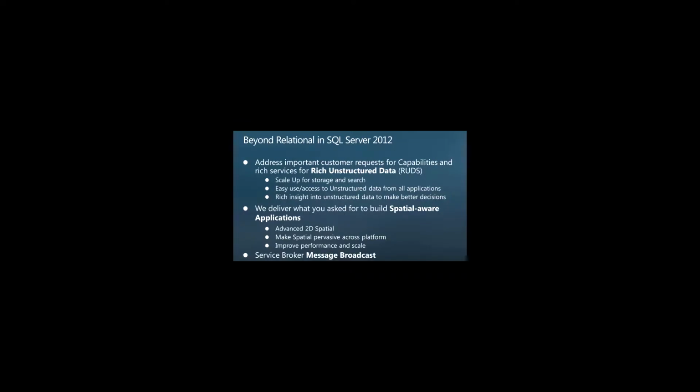And last but not least, we also did some work on Service Broker, which is our messaging platform, by adding messaging broadcasting, which allows you to have a more performant way of distributing your messages to multiple recipients at the same time. Now, in this presentation, I'm not going to go into details about the functional aspects.